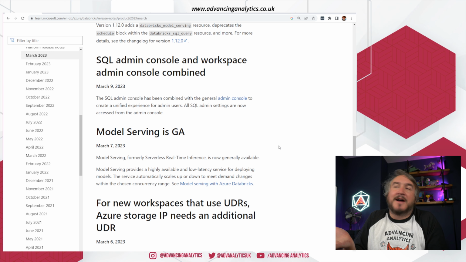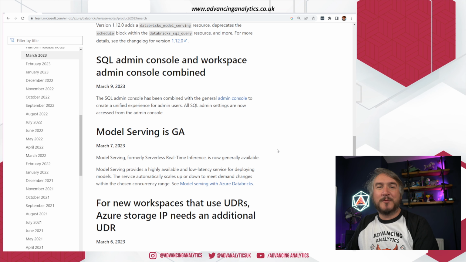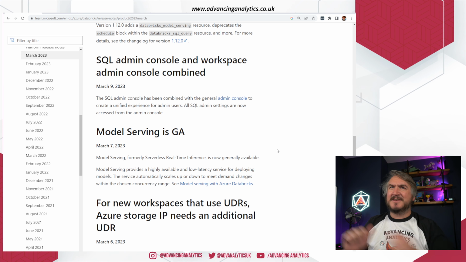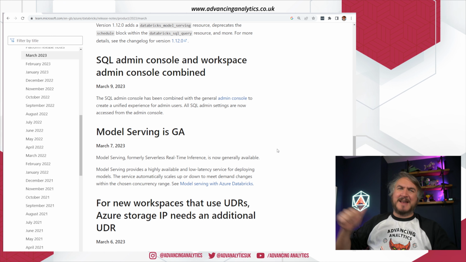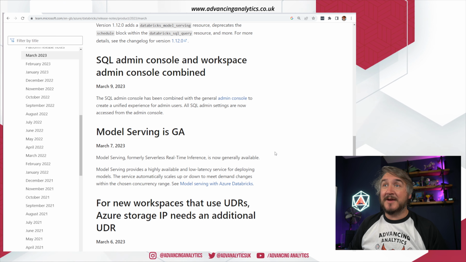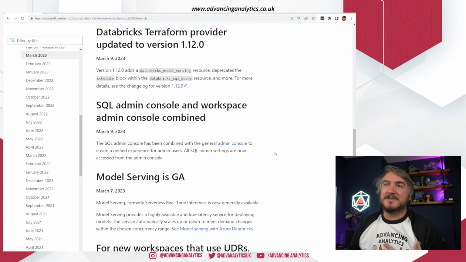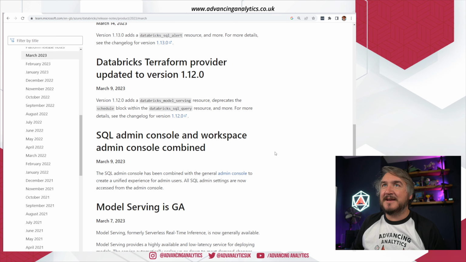A tiny UI change. We've had a consolidation of the SQL admin console and the Workspace admin console. It's always weird that you had to switch between like admin views. So if you were trying to do some setup of your SQL warehouses, you had to switch to the SQL portal, go to admin, see what it is. Just makes sense. You just pull it all together. It's now a single admin console.